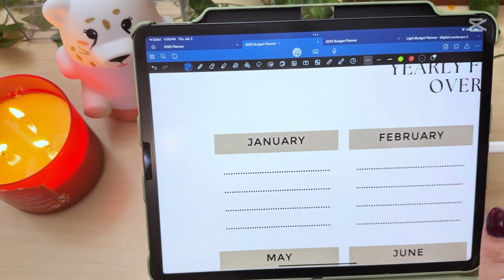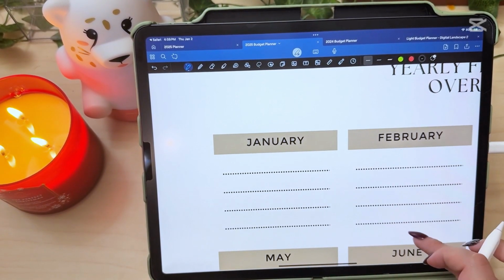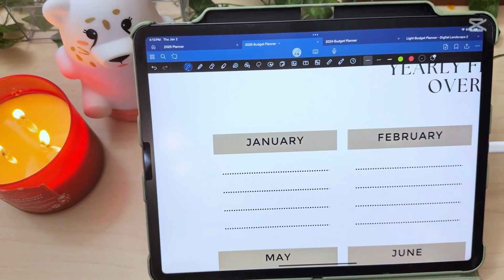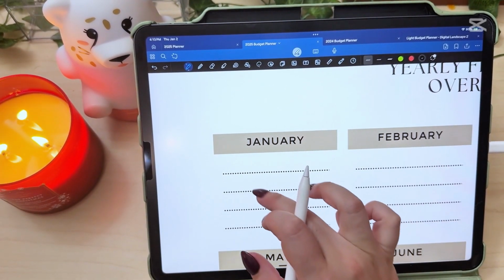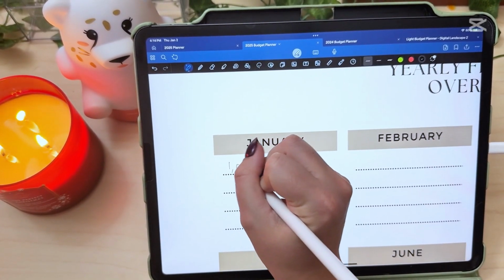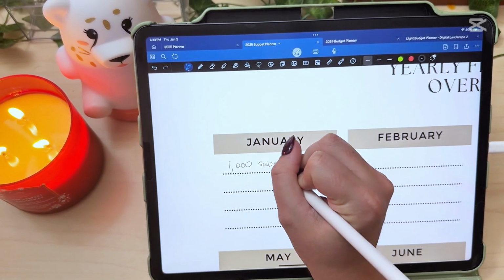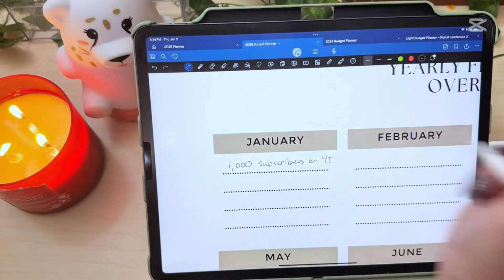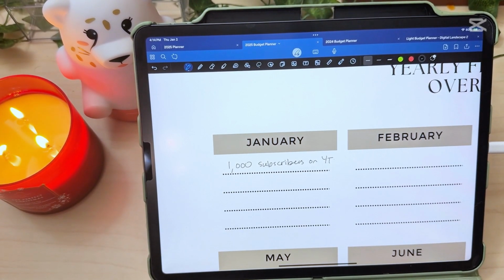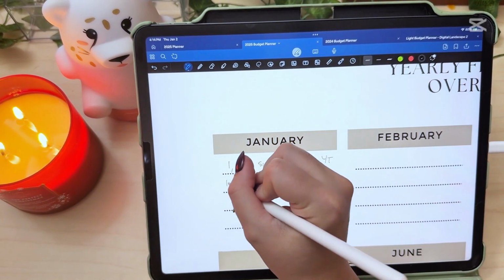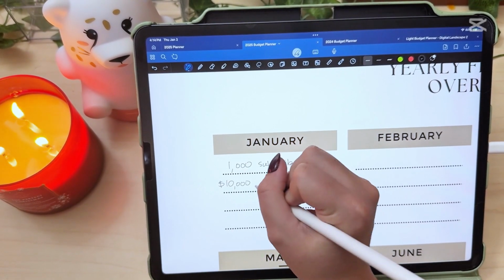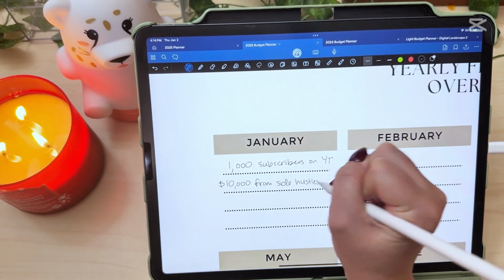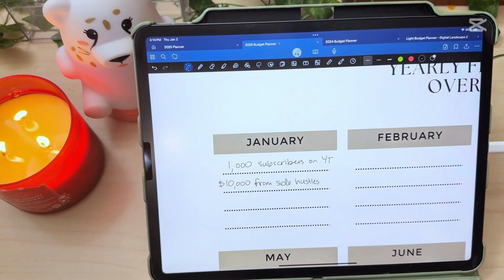I'm gonna start in January to list my goals, and then each month I'm gonna check back in here and see what's going on. So my current goals for this year, I'm gonna put in the January section. The first is to get 1,000 subscribers for my YouTube channel. That'll make me feel amazing and it'll be really awesome. Next thing is to make $10,000 from side hustles. That is including anything that is not my primary job.